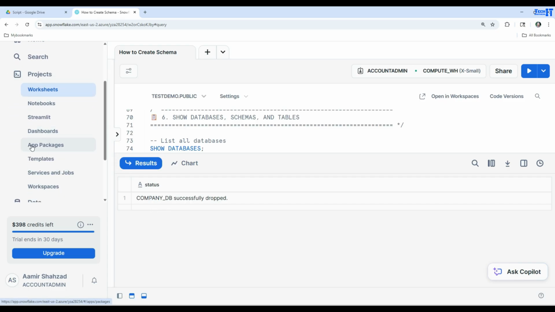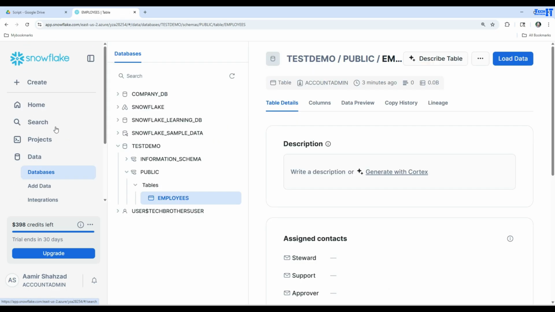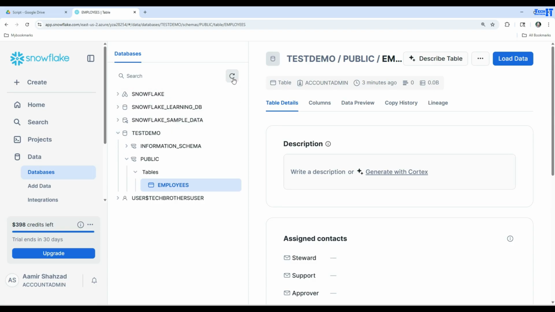If you want to drop something else and you have dropped the database, you can be in trouble. So we have a company DB. If I refresh, it is gone. You can see now company DB is not there anymore, and it has also deleted the schemas, tables, and every object in that database. I hope you learned something out of this: how to create databases, how to create schemas, and how to create tables in those schemas.